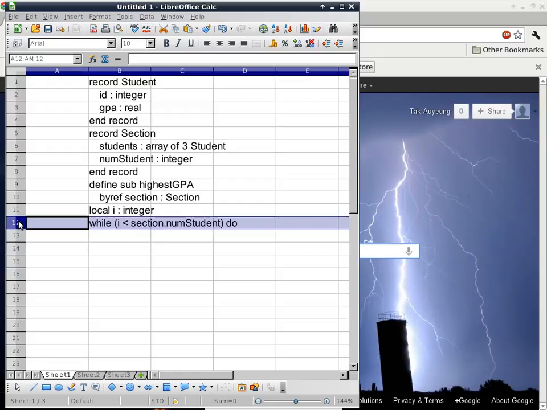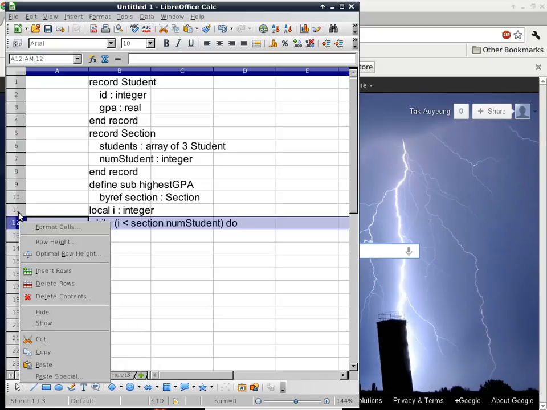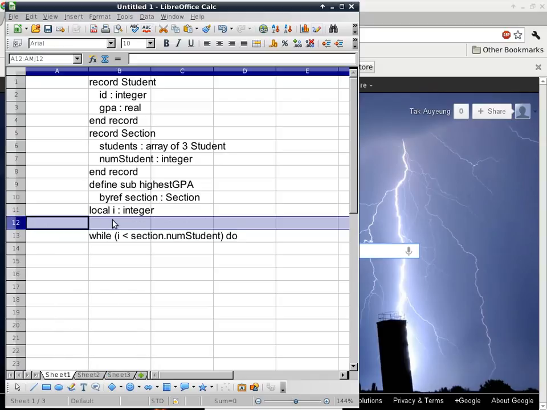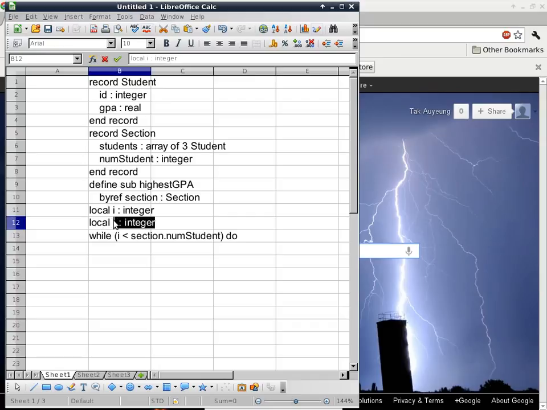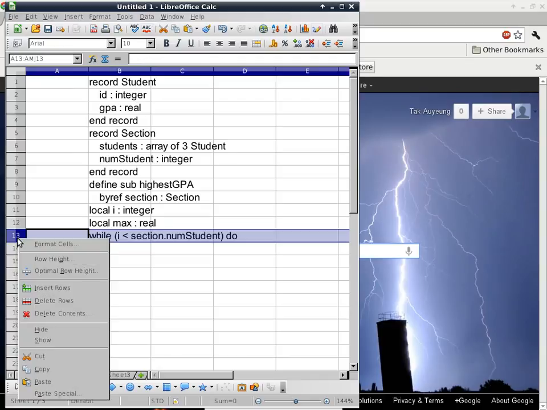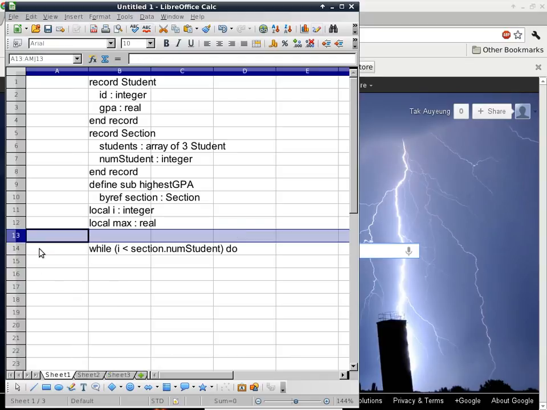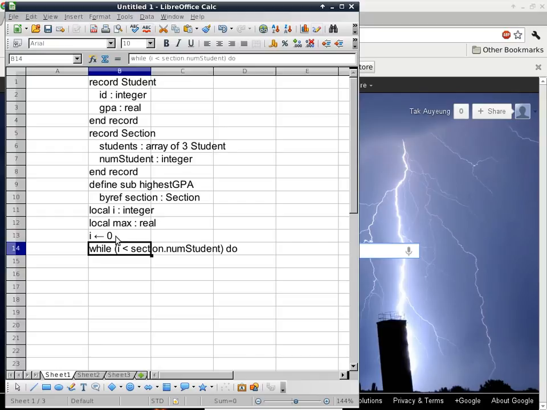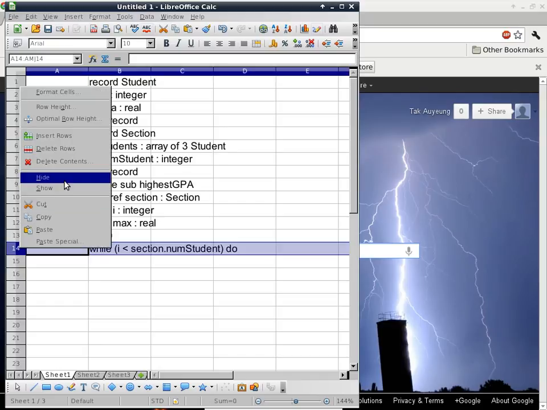And I need something else too, because I need to keep track of who actually has the highest GPA. So here I need another local variable. There are two ways to do this. I will just use max itself as a real number. Yeah, I can do that. And it has to be initialized. I has to be initialized to 0, and max has to be initialized to something as well.